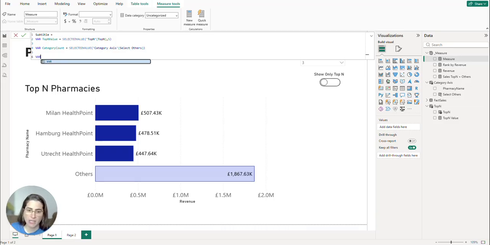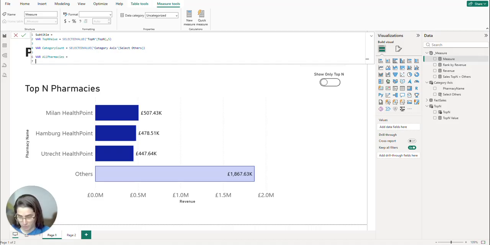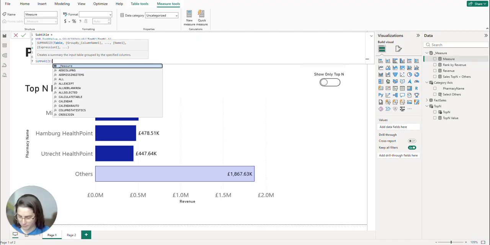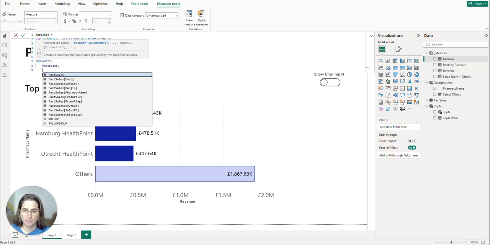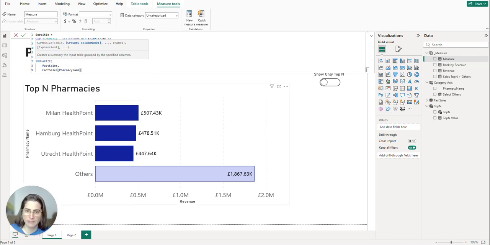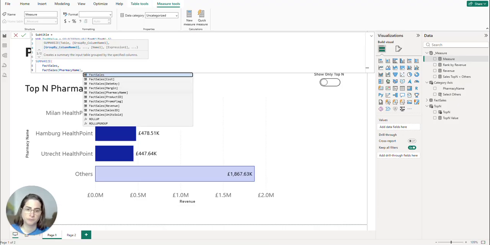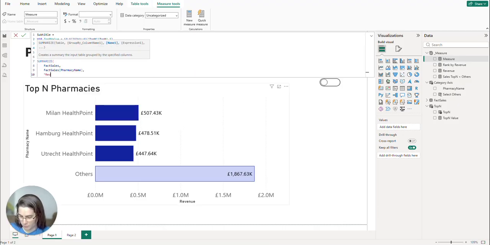Then we're going to create another variable, and this variable will build a table for every pharmacy with its total revenue. We did the same thing for the measure sales top N. So let's call it all pharmacies. And we're also going to use SUMMARIZE, and we want to summarize from the fact sales, fact sales again, pharmacy name, and then we want to add the revenue from the measure revenue.